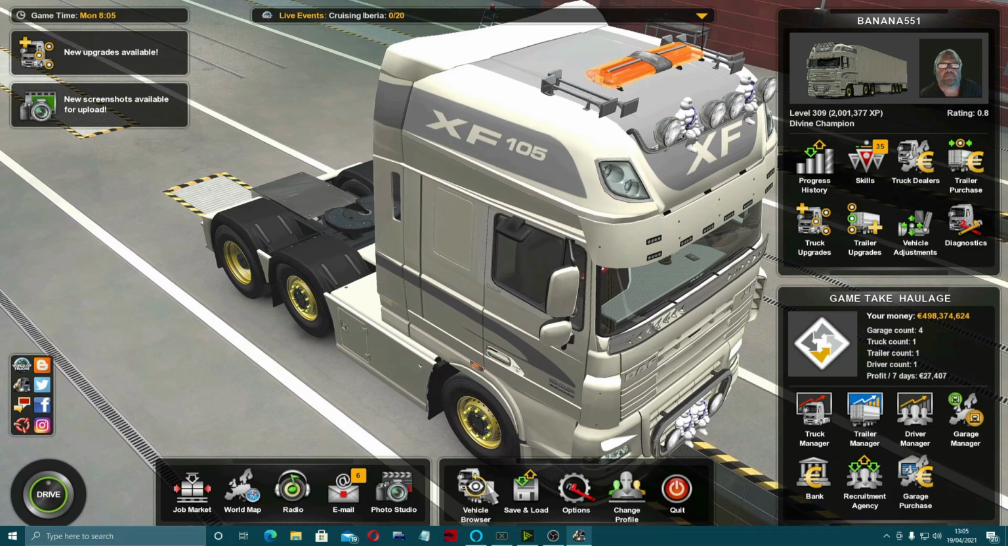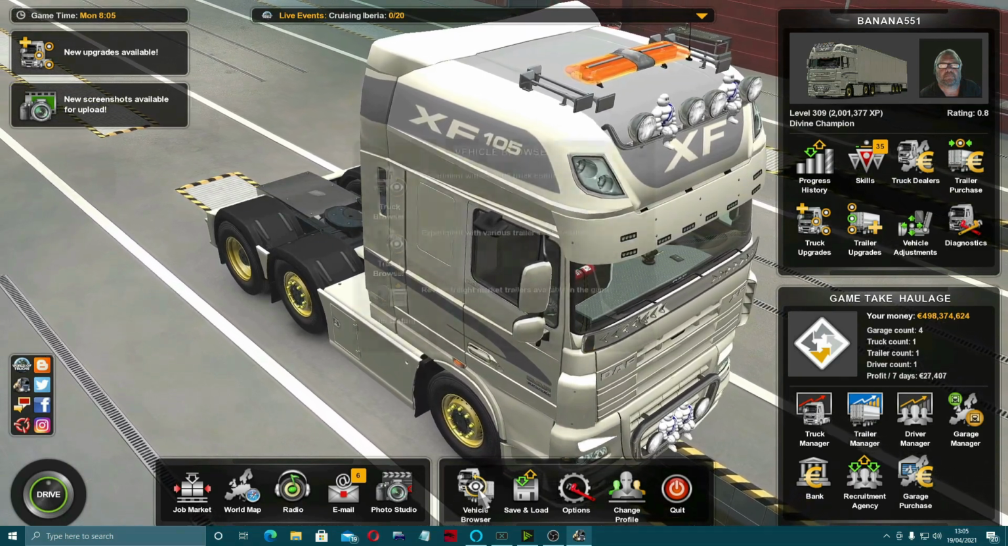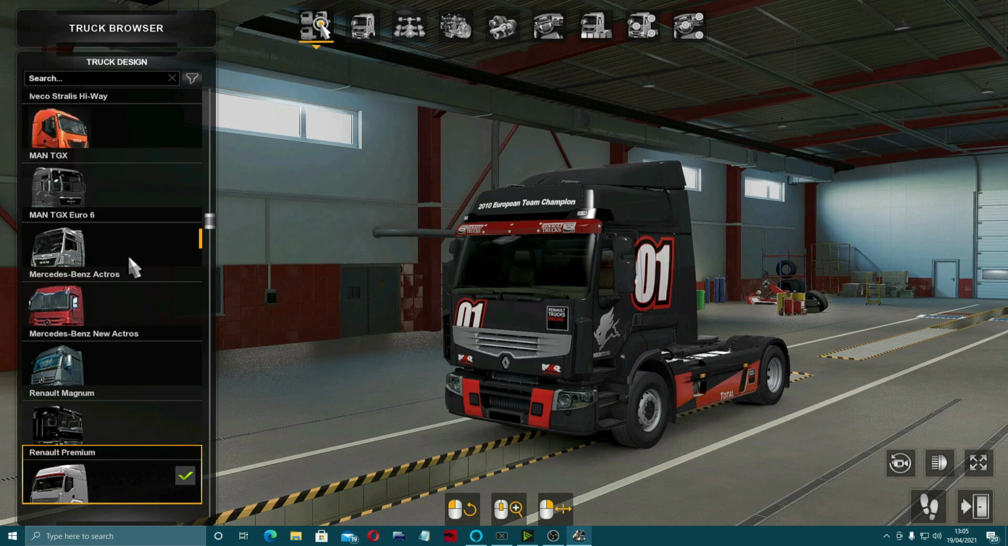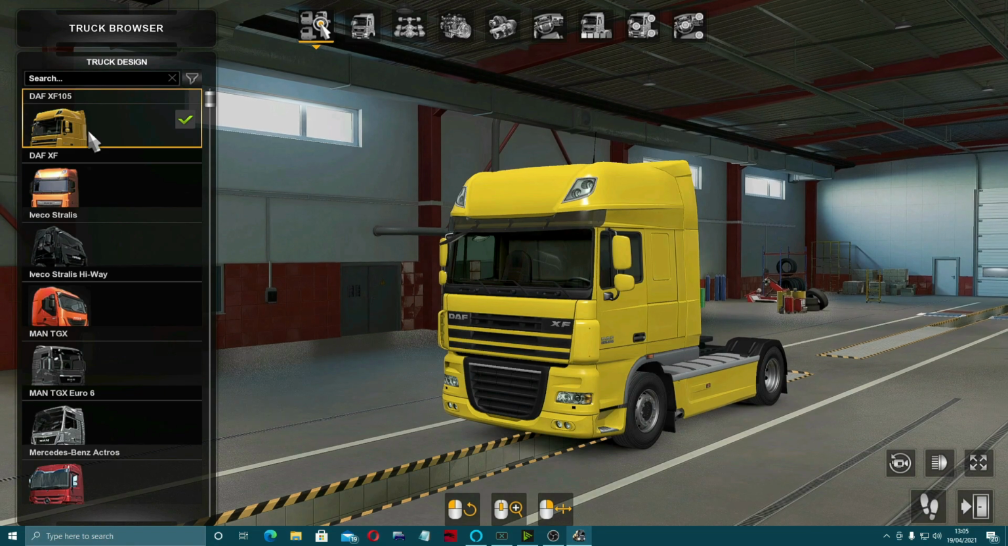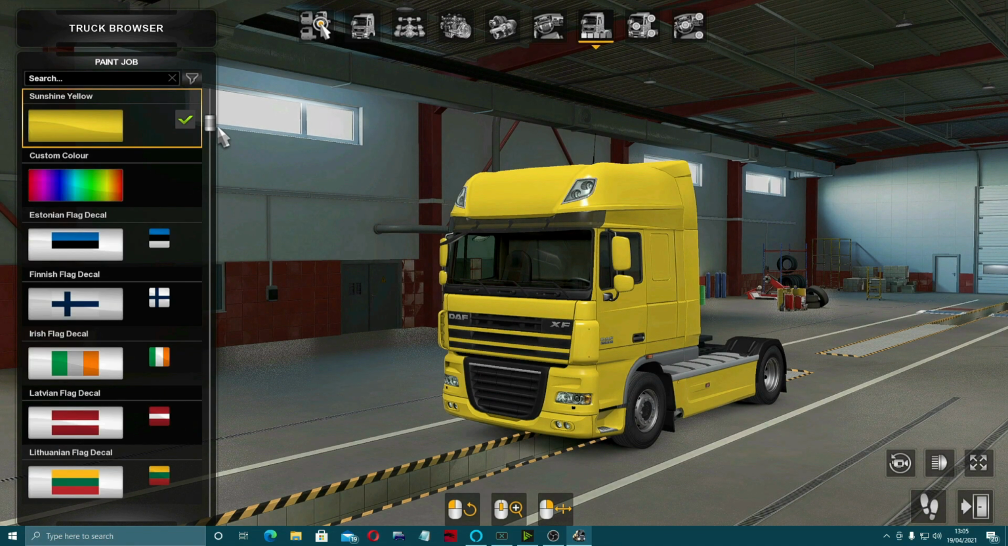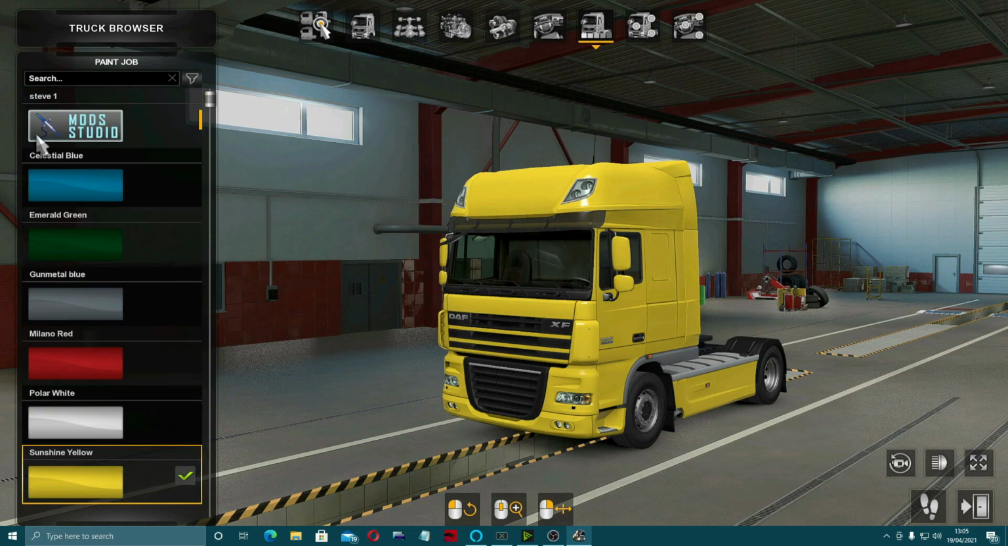Okay, we're gonna come down to vehicle browser. We're going to come up here and click truck design. It's this one at the top. And if we come across the paint job, mod should be above this one. There it is, Steve 1.